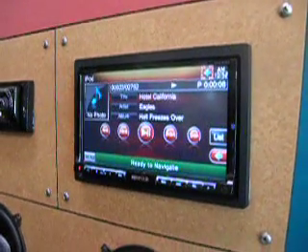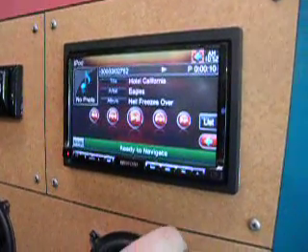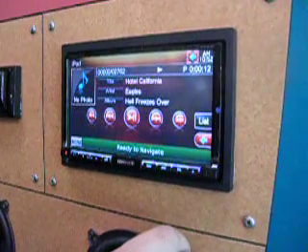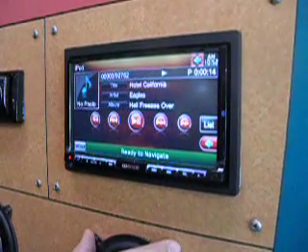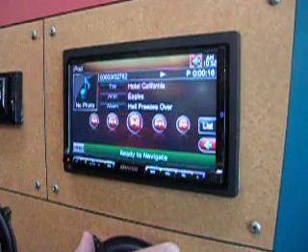That's all we're going to do for today on the iPod. Check back later for more really cool features on this 9140, such as the navigation features and the Bluetooth options. Thanks for watching.